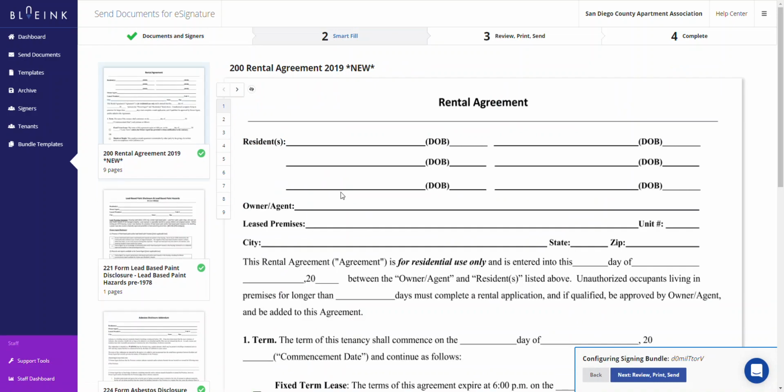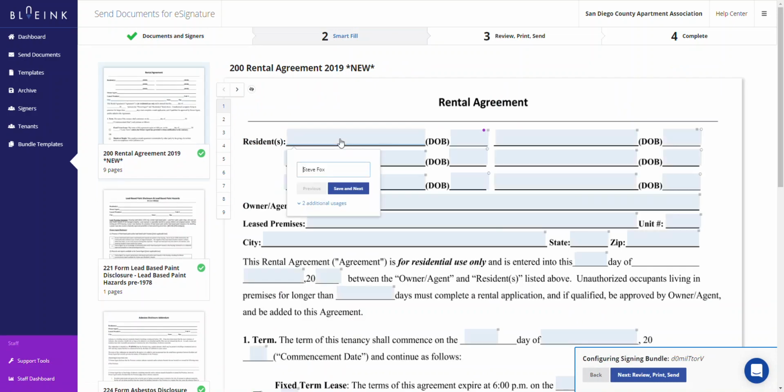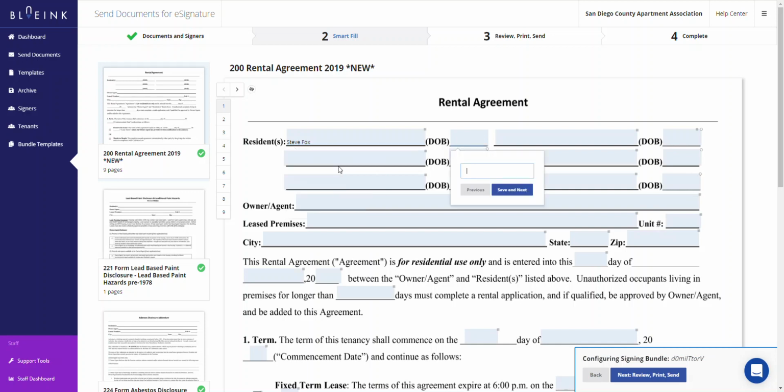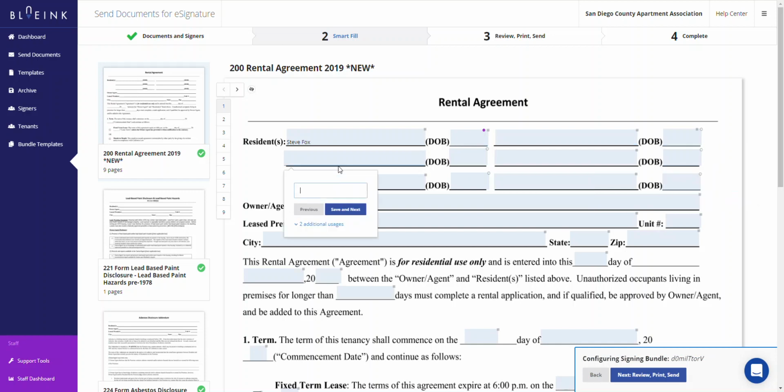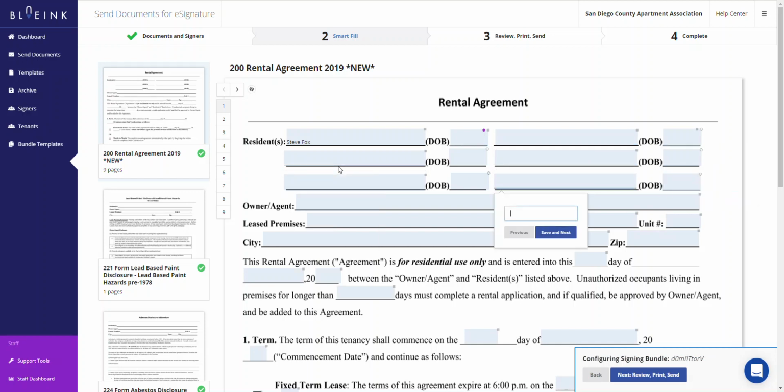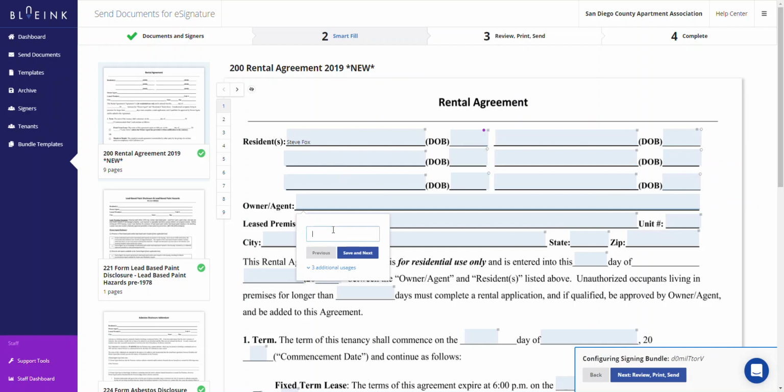Once we've entered all the information for our signers, now we click Next, Smart Fill, and this is where we can begin the process of entering information into the document itself. You will notice that the resident name populates automatically in the first field. By hitting the Tab button, you can skip any of the fields that you don't need to enter information into until you get to the field where information is required, and this is where you can enter in the information.